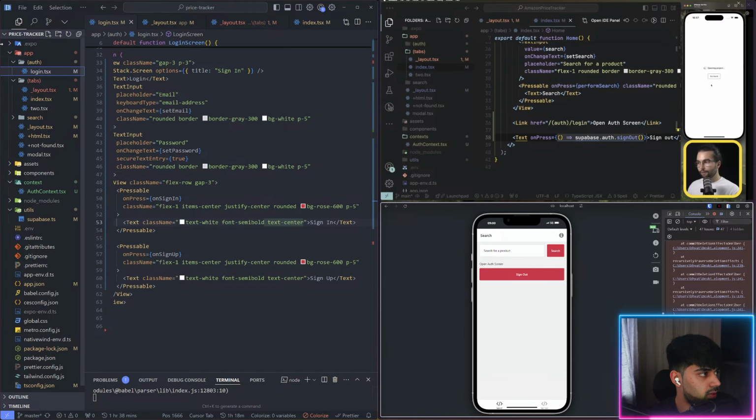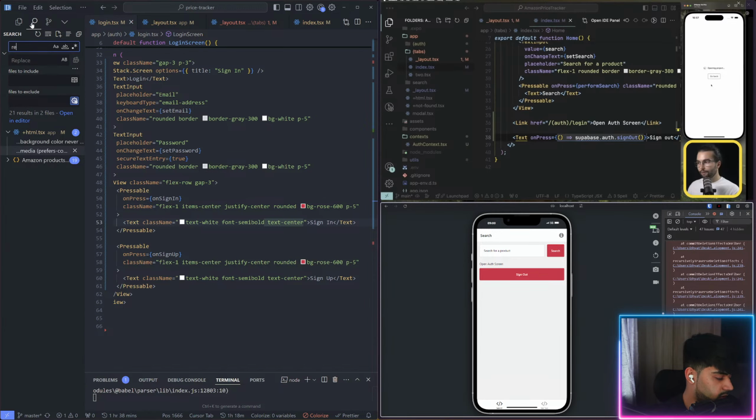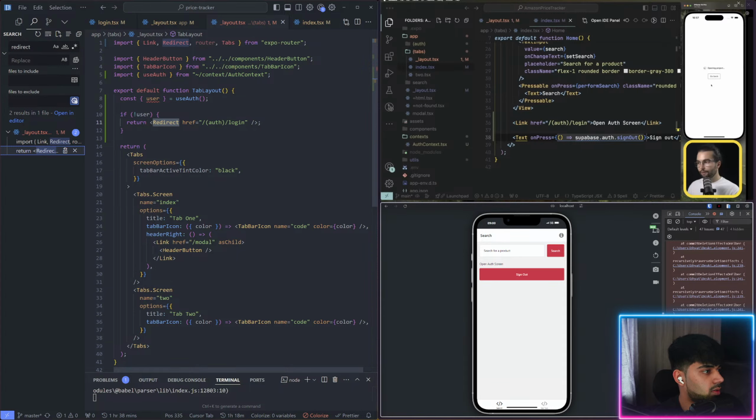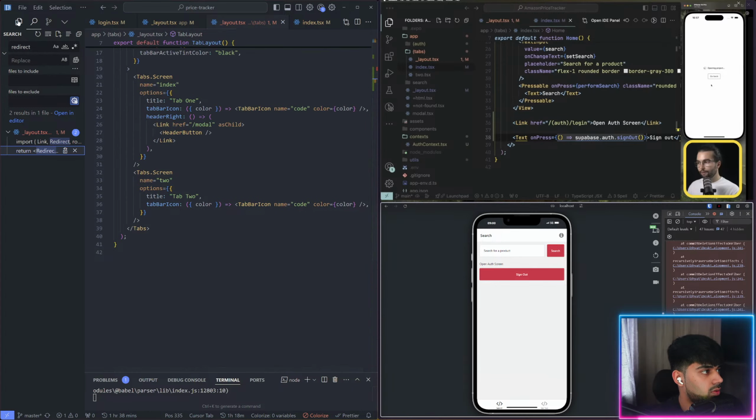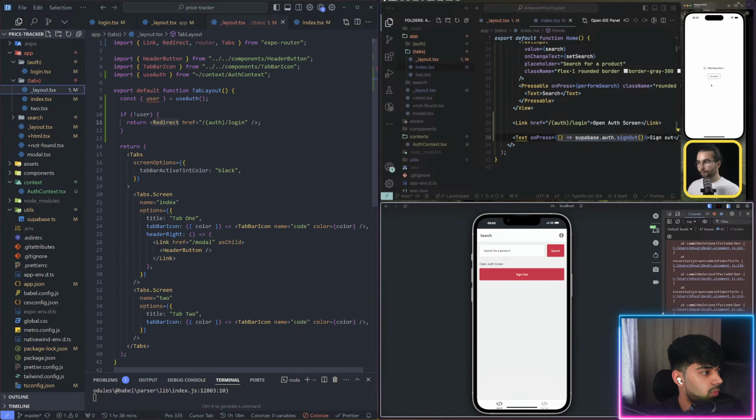Where the hell does it redirect? I forgot. Searching. Redirect. Oh, on the same page. Damn, that was that easy. useAuth. Okay, so it does pick up the session change, the change in state.